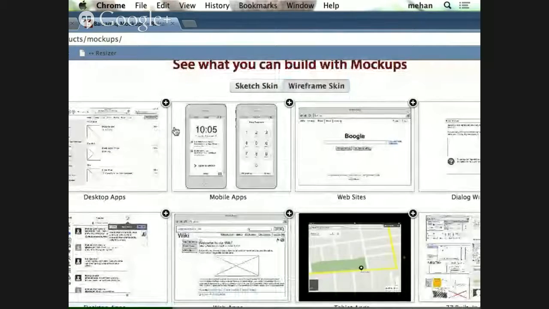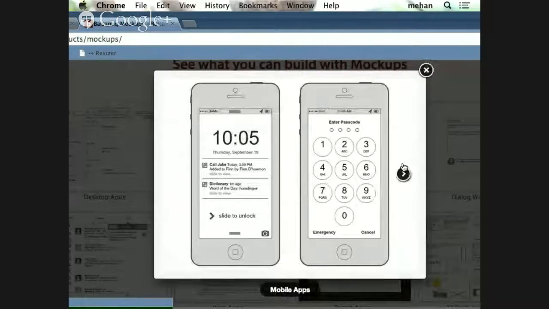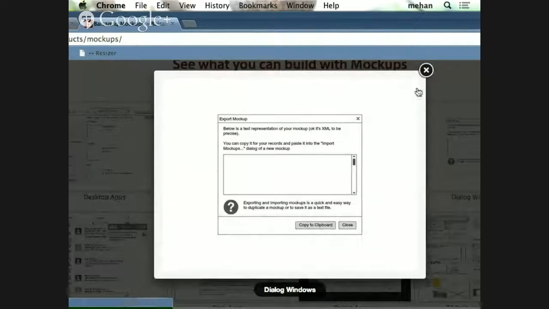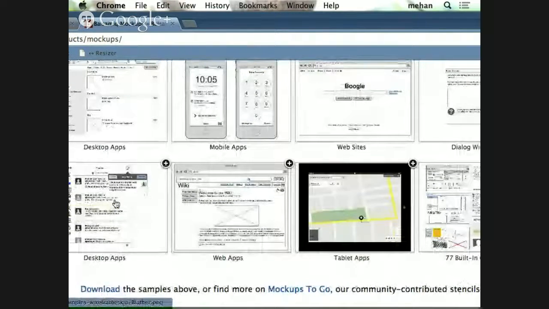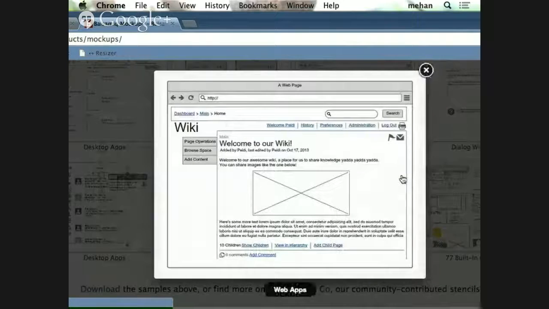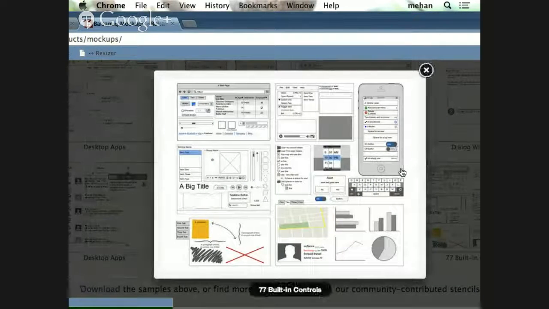There's also the wireframe skin, which looks a lot more professional. It's still black and white and grayscale, but it looks a little bit more legit. So you can use whatever makes the most sense based on what you're trying to do. And we can look at a few of these just to give you an idea. Basically, any kind of application that's out there. This is Twitter. It looks like Wikipedia, Google Maps. You can create a crude model using Balsamiq.